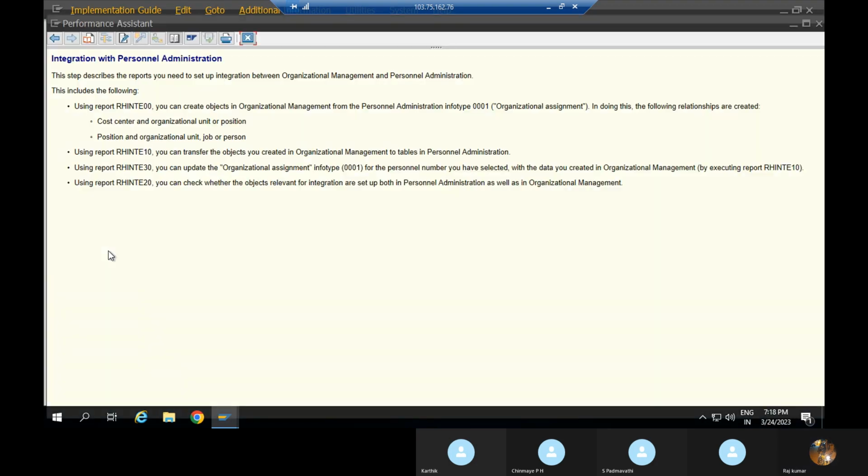Now, if you find that there are some issues, maybe I am not finding the correct positions, I'm not finding the correct job, I'm not finding the correct organization unit, then what to do? In that case, we have to run some reports, and those reports are known as your RHINTE reports. We are going to run some reports, and these reports are known as RHINTE reports.